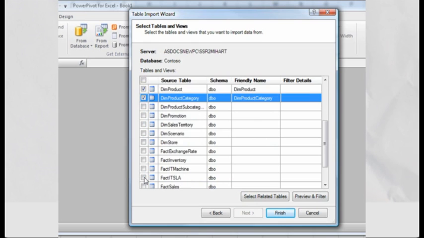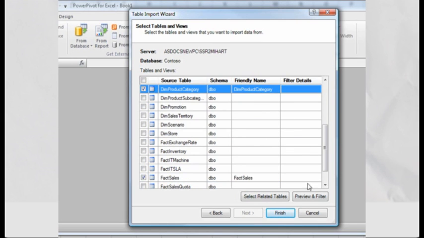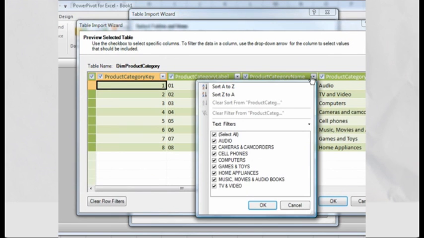I already know that I need only some of the data located in the DIM Product and DIM Product Category tables, so I'll apply a filter to those 2 tables before I import them. To do this, select the row for DIM Product Category and click Preview and Filter. At the top of the Product Category Name column, click the arrow and clear the Select All checkbox. Scroll down the list and select each category except Music, Movies, and Audiobooks and Games and Toys. Click OK.